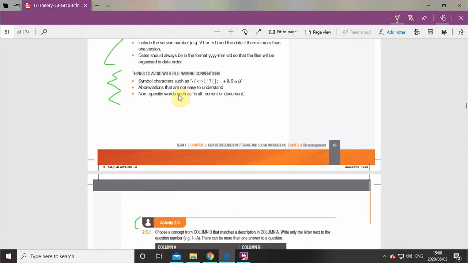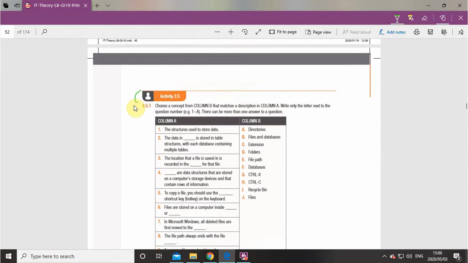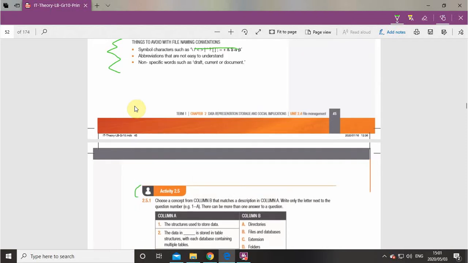Alright. Then we've got just a few things to avoid with file naming conventions. Special characters, so these characters normally can't go into your file's name. Abbreviations that are not easy to understand, and non-specific words such as draft, current, or document. Okay. And that is all for this unit.